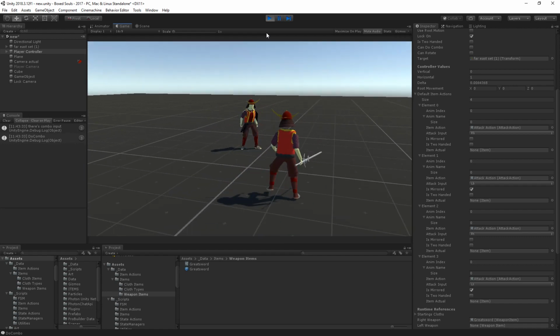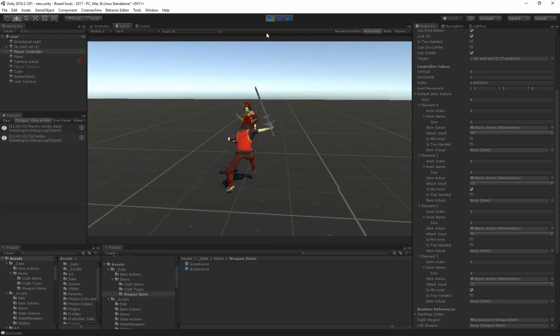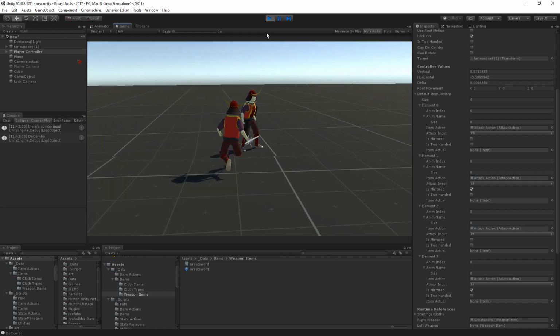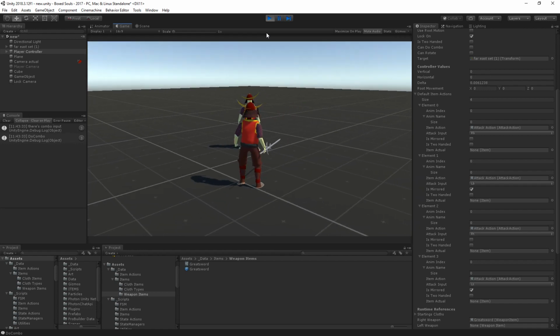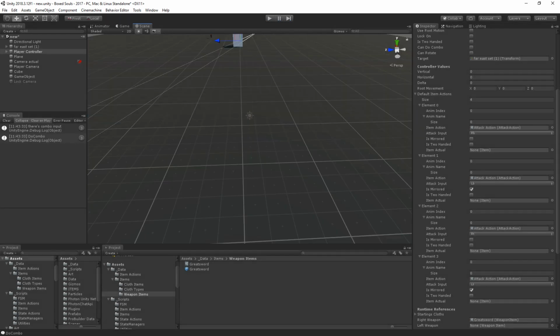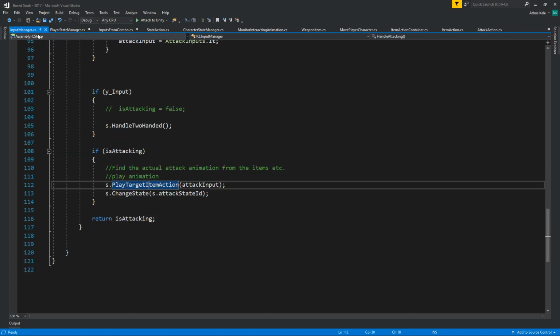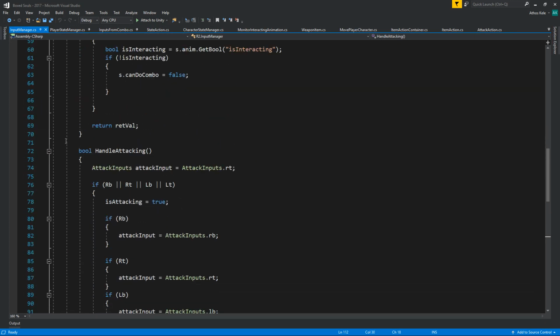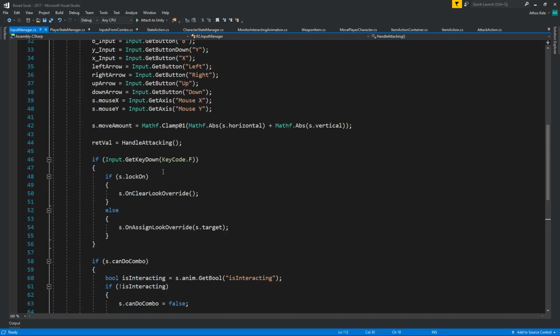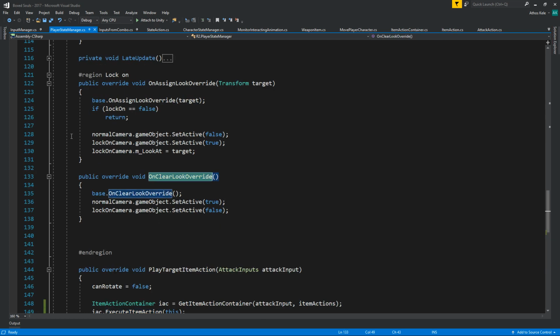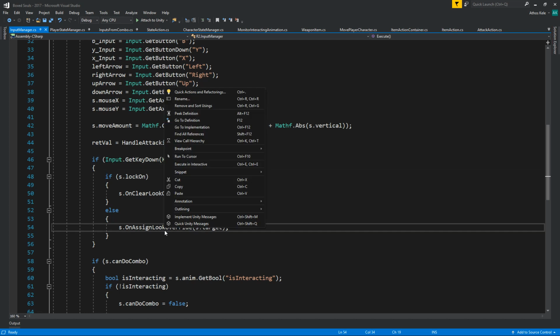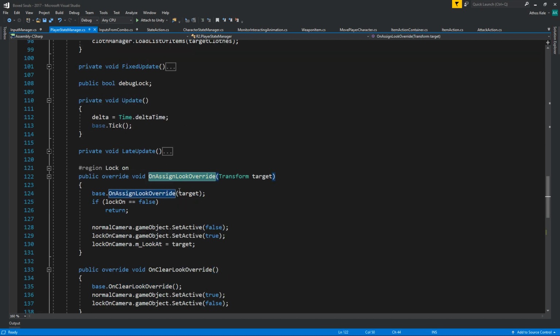Now, let's work with the lock-on we have. First of all, let's go on to our input. And let's see what do we have here. This is for handling the attacking. On clear look override, let's see. Okay, or assign look override. Okay, so we need to do something that will assign you targets for this.